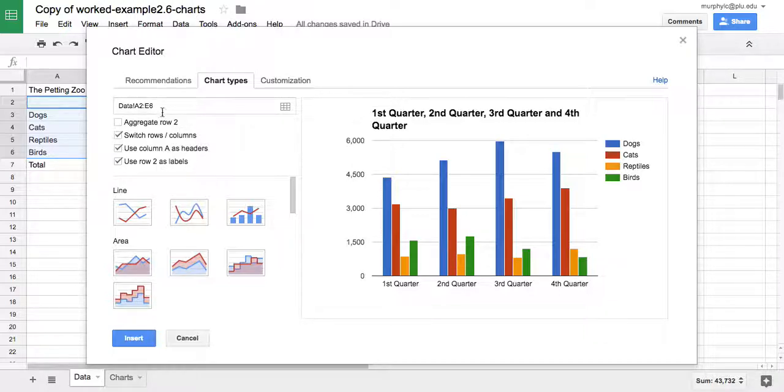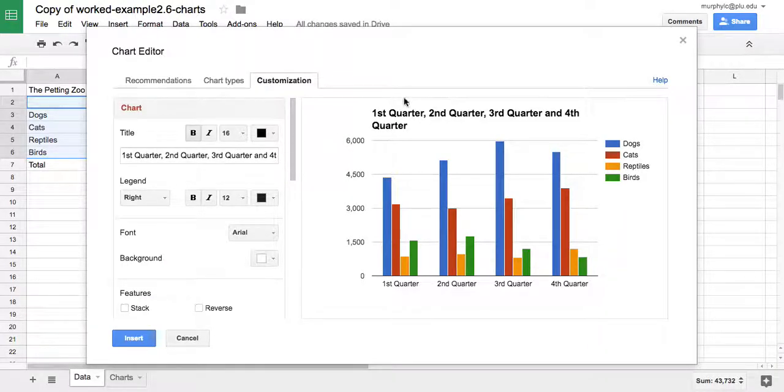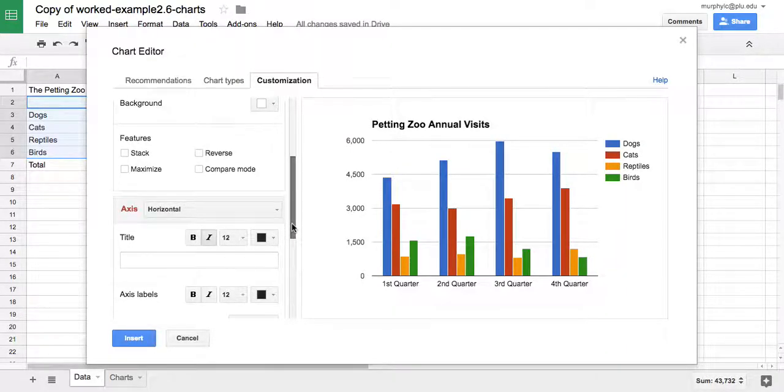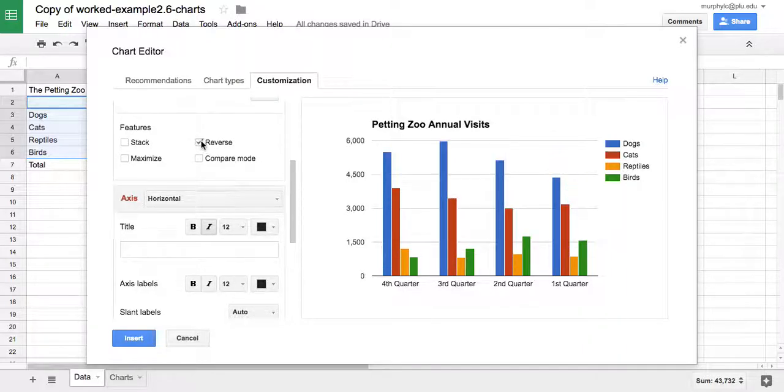So there are some things that you can do to customize or modify your chart. If I click over here on the customization, this header here, first quarter, second quarter, that's not very meaningful, so I can just select that data in the dialog box and I can change it to petting zoo annual visits if I want, and I can modify that text if I want to change the color and the size and the style and so forth. I can do that. If I want to, I can scroll down here and there's some other things that we can do. We can reverse the data. So if we want 4th quarter to appear first, which doesn't make a lot of sense for quarters, but if we want to rearrange our data, we can do that.